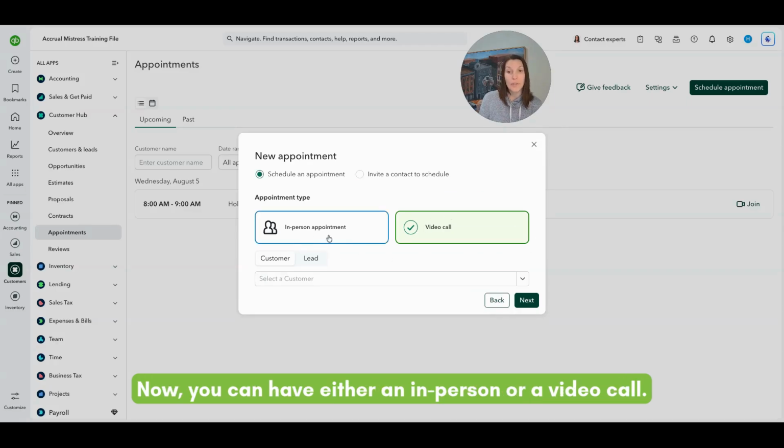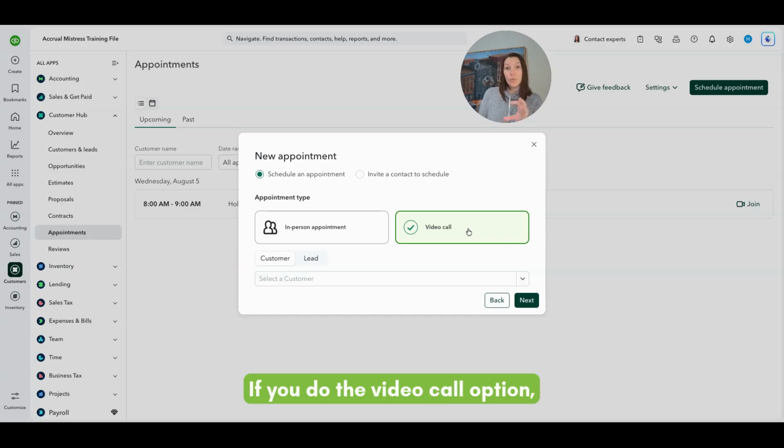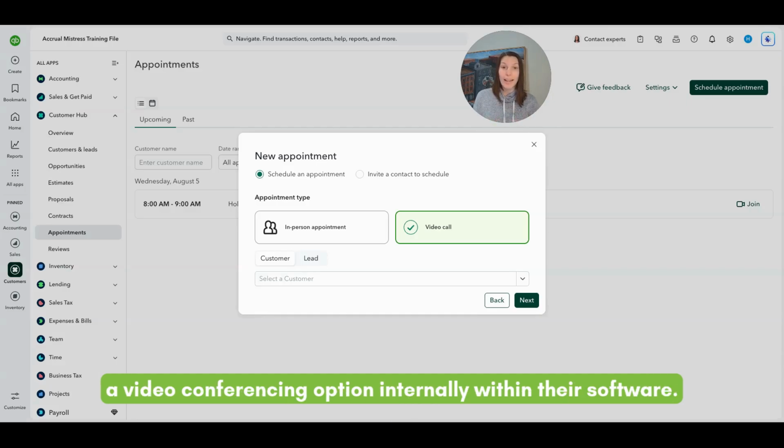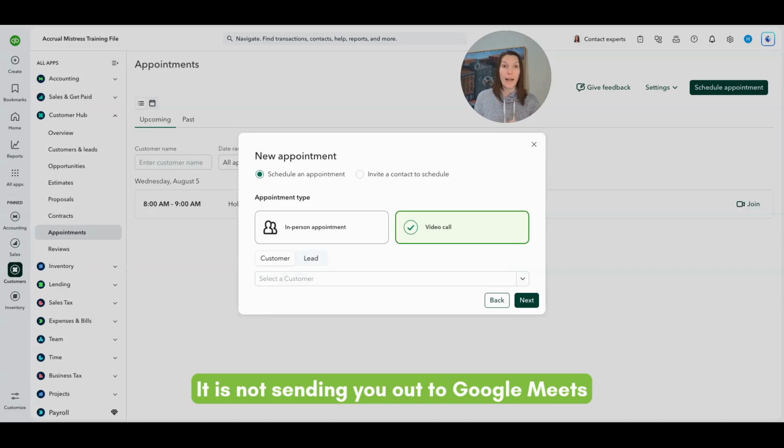Now, you can have either an in-person or a video call. If you do the video call option, this is actually all through Intuit. Intuit has apparently created a video conferencing option internally within their software. It is not sending you out to Google Meets or to Zoom or to any other platform.